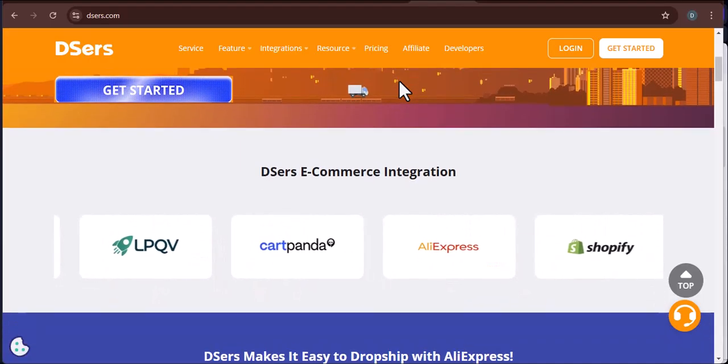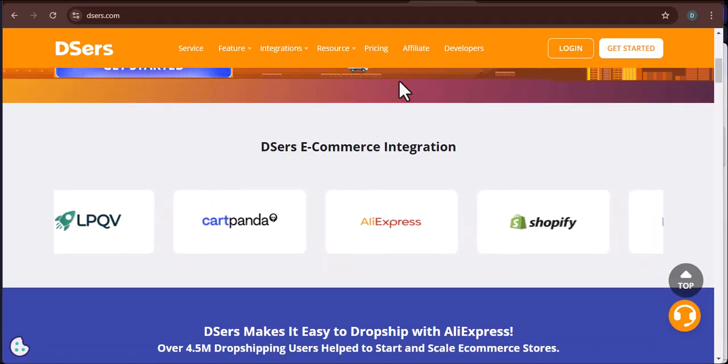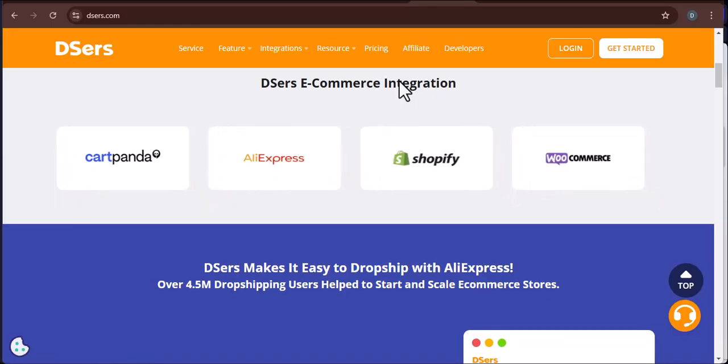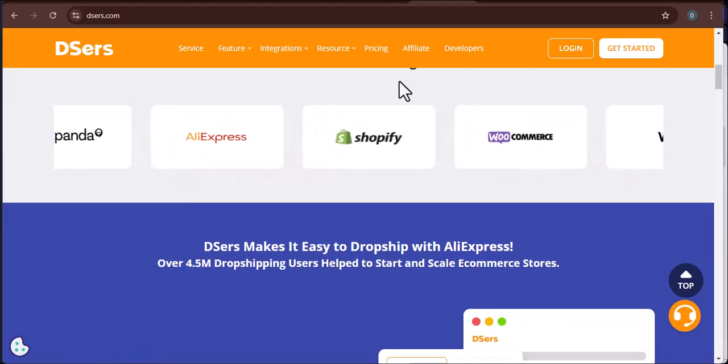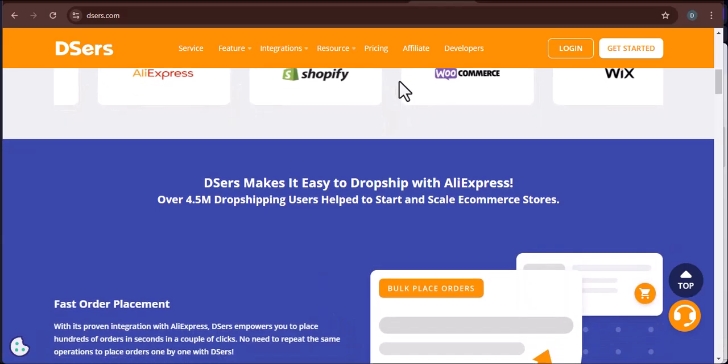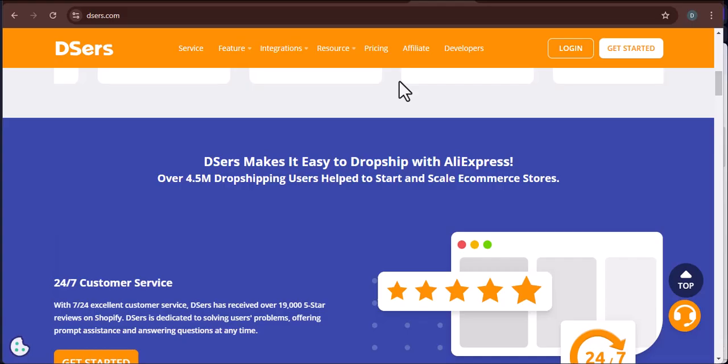DSers is a dropshipping automation tool that allows you to connect your Shopify store to AliExpress and Oberlo. This means that you can automatically add products from AliExpress to your Shopify store, and you can also automatically update prices and process orders. Benefits of using DSers.